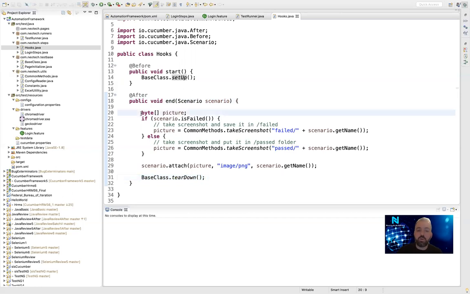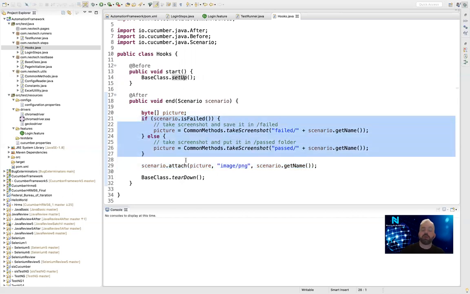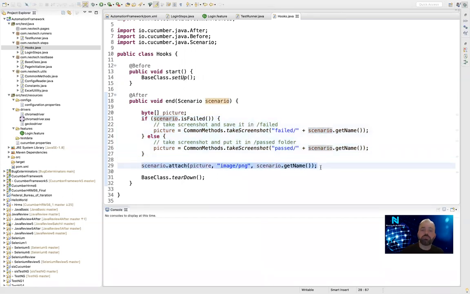But also I want to take the picture and put it into my specific position, right? I want to create a screenshot folder here and put the pictures there. And also I want to add that picture into my scenario, right? I want to add that picture. So we're gonna see an example.